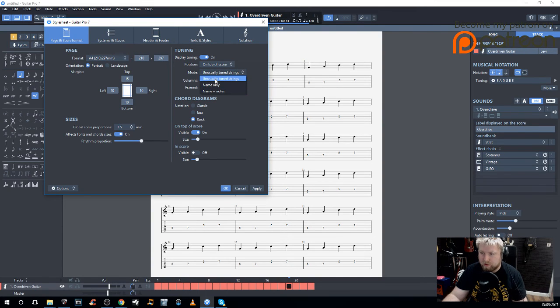Just the strings that are non-standard? Just the name of the tuning, the name and which notes are done. Chord diagrams, classic, rock or jazz, and where they're seen, at the top of the score or in the score. So some people like them to be displayed above the bars where they're being played. You can deal with that there.